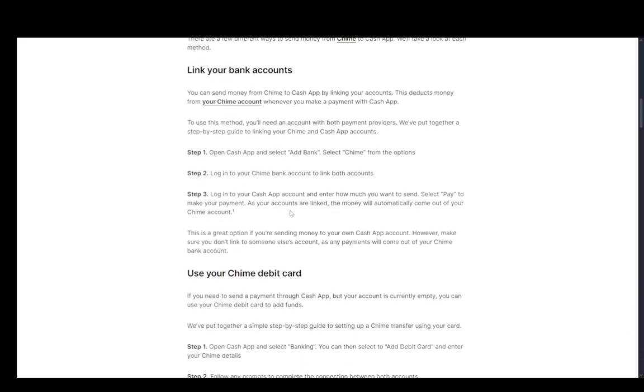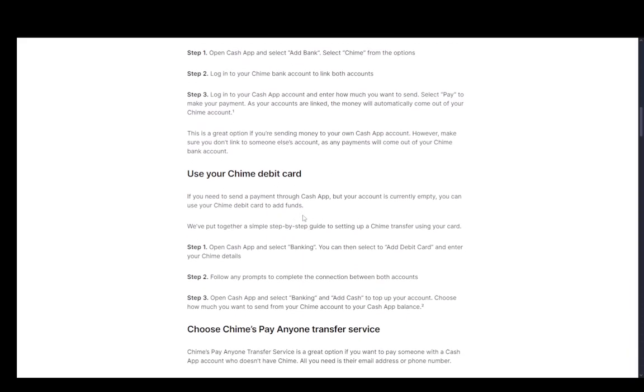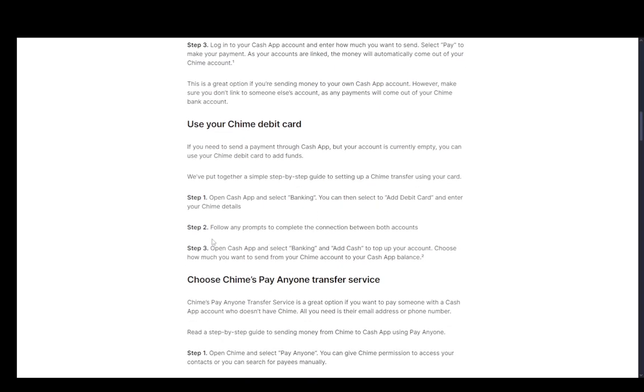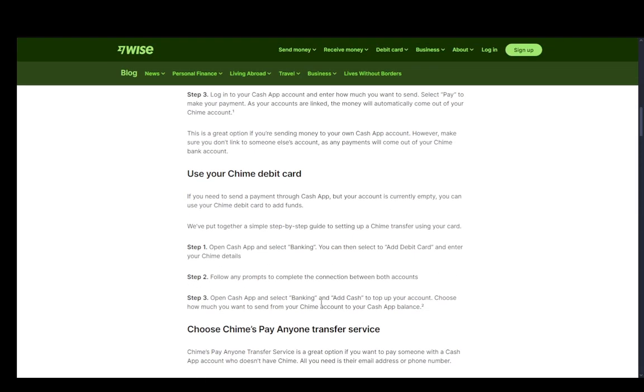Now, if you want to use Chime as a debit card, or use the Chime debit card, you just need to open the Cash App, select banking, then go into Add Debit Card, and then enter your Chime details. Once you've done that, you can follow any prompts to complete the connection between the accounts, and then just open the Cash App, select banking, and then add cash to top up your account. Then choose how much you want to send from Chime into your balance on Cash App, and that's pretty much all there is to it.